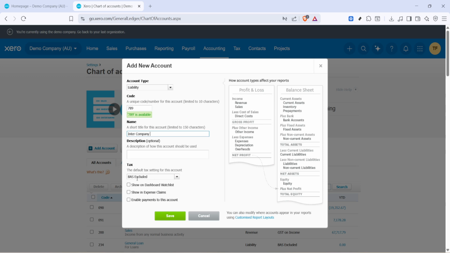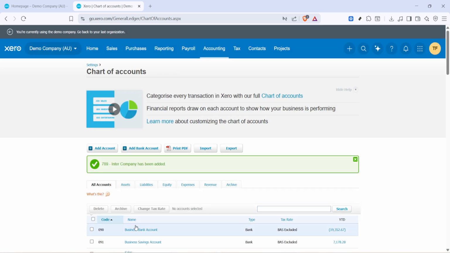When everything looks correct, click Save. Xero will validate the details and add the account to your chart. You can now see it alongside your other accounts and select it when coding bills, invoices, or journal entries that represent intercompany balances. That's it. You've added a Xero intercompany account.